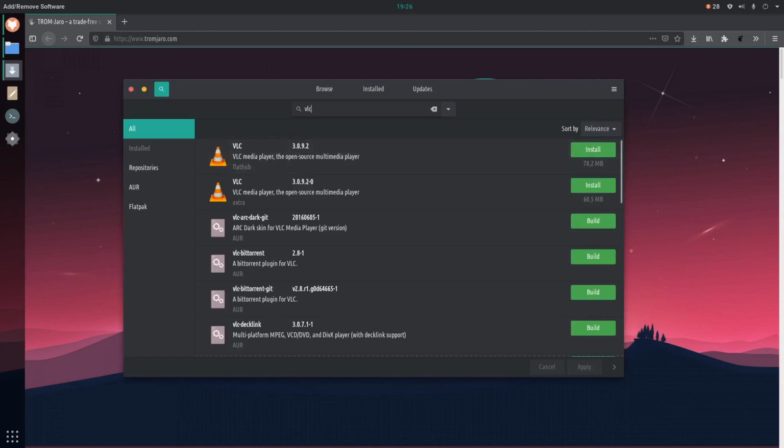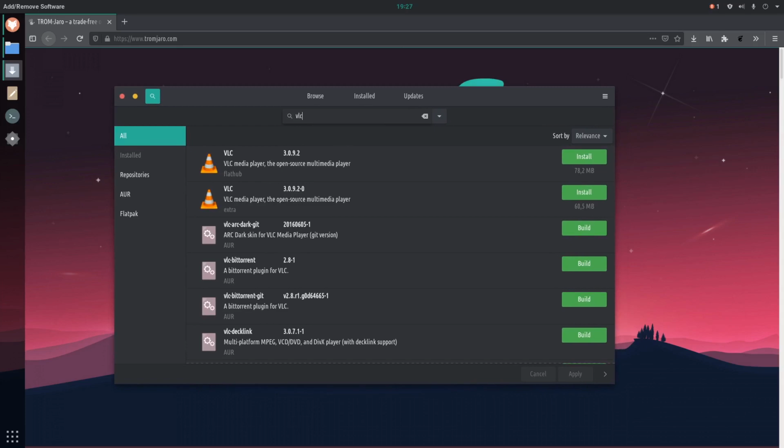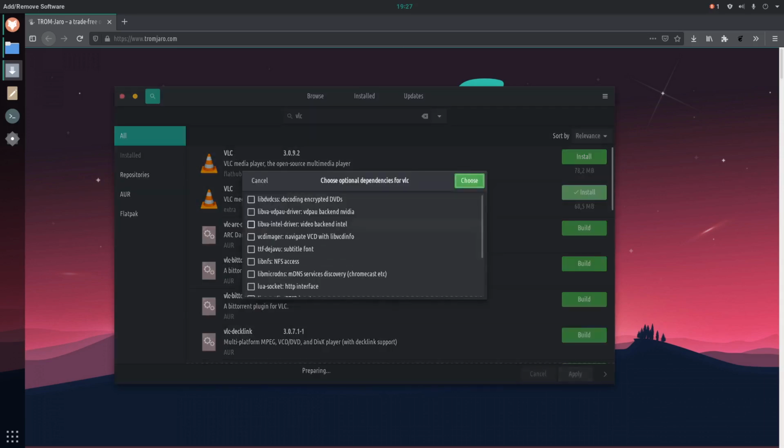Okay, so let's install VLC on TROMjaro. Here in add or remove software, after we search for VLC, you'll see you have a bunch of results. Two of them seem duplicated. One is from FlatHub, one is from Extra. Both are the same basically. So you choose what to install. I will install from the extra. So I just click install, then apply.